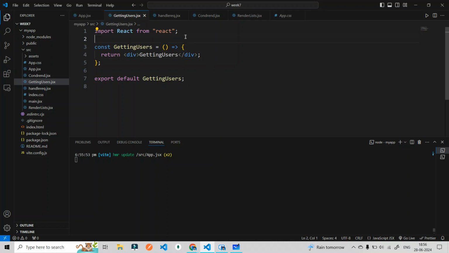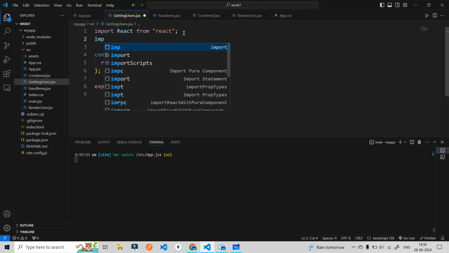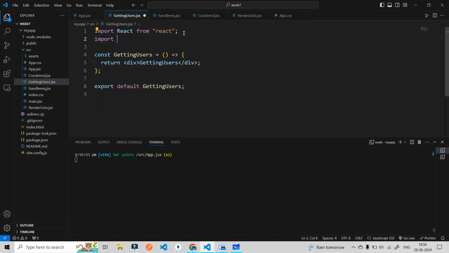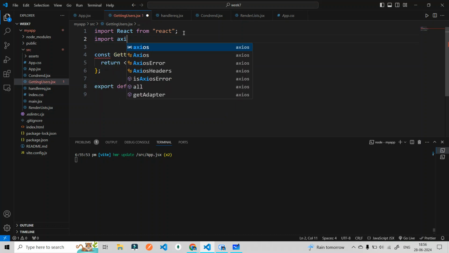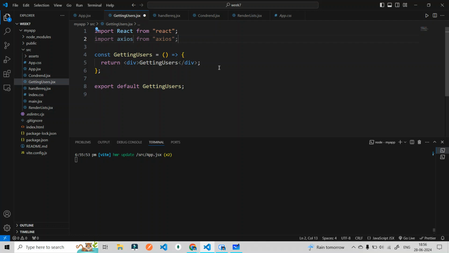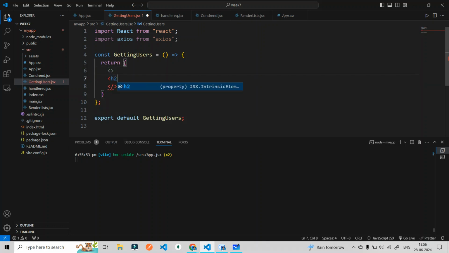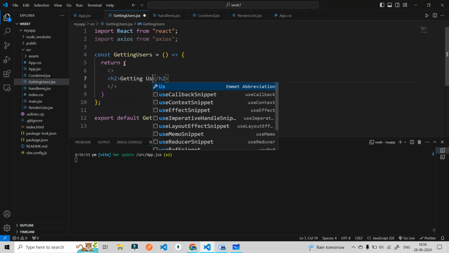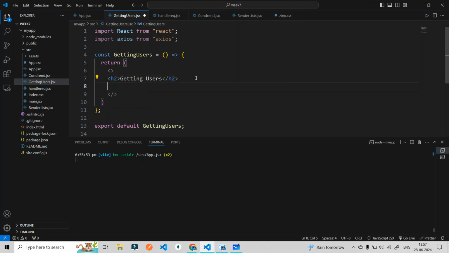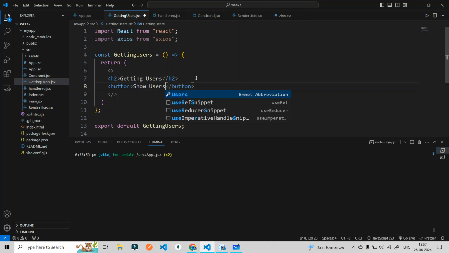So the first thing we have to do is import Axios from Axios, because we are going to get this data from the API. Let me get a button here also. H2, getting users. Button, get users, show users.